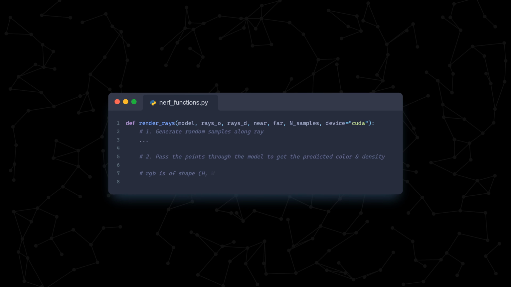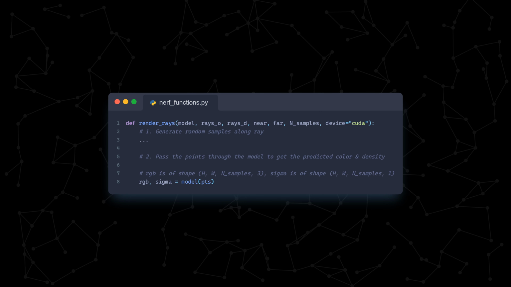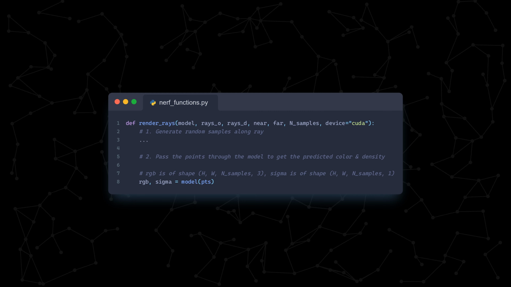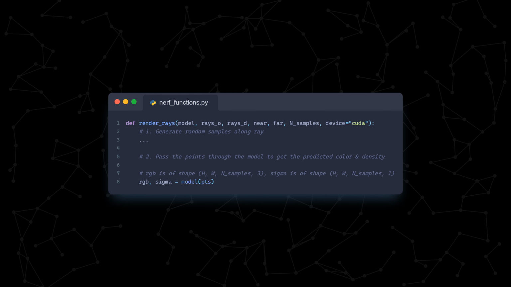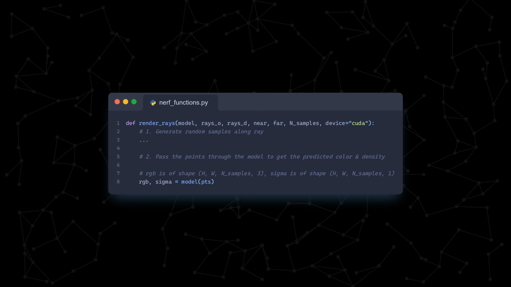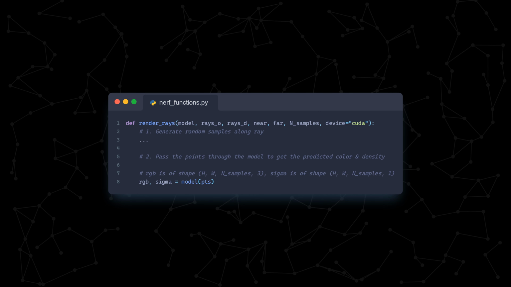Now that we have all of our points, we can pass these points into our network. Since the dimensions of our input is height times width times number of samples times 3, we want our RGB variable to be height times width times number of samples times 3, and our sigma or density variable to be height times width times number of samples times 1.